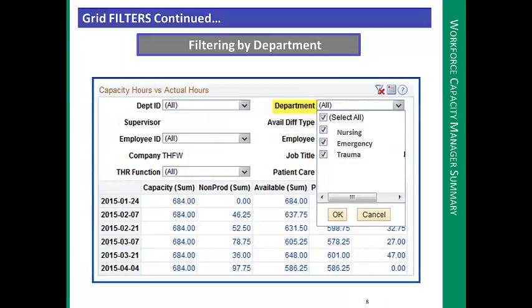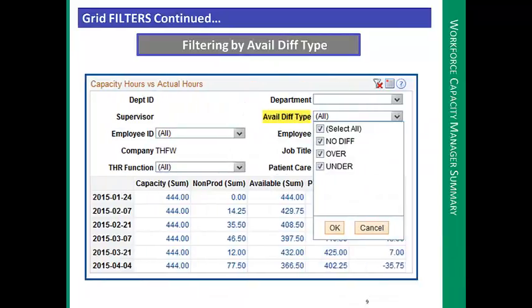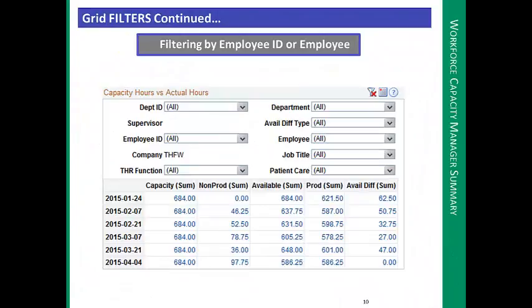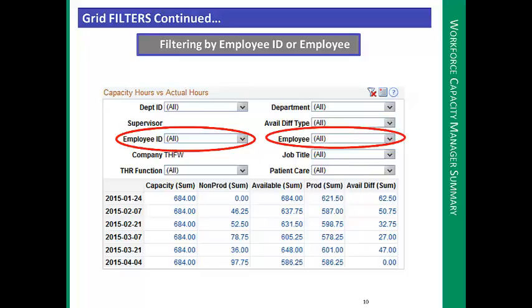Another way to filter one department would be to use Department Filter, which lists the department names rather than Department ID. Right below the Department filter is the Available difference type, which will filter no difference, over, or under. Available difference represents the difference between the available sum and the productive sum, whether the hours worked are over, under, or no difference than the available hours for the employee per pay period. You can filter the same way for employee ID or employee name, whichever is easiest for you.